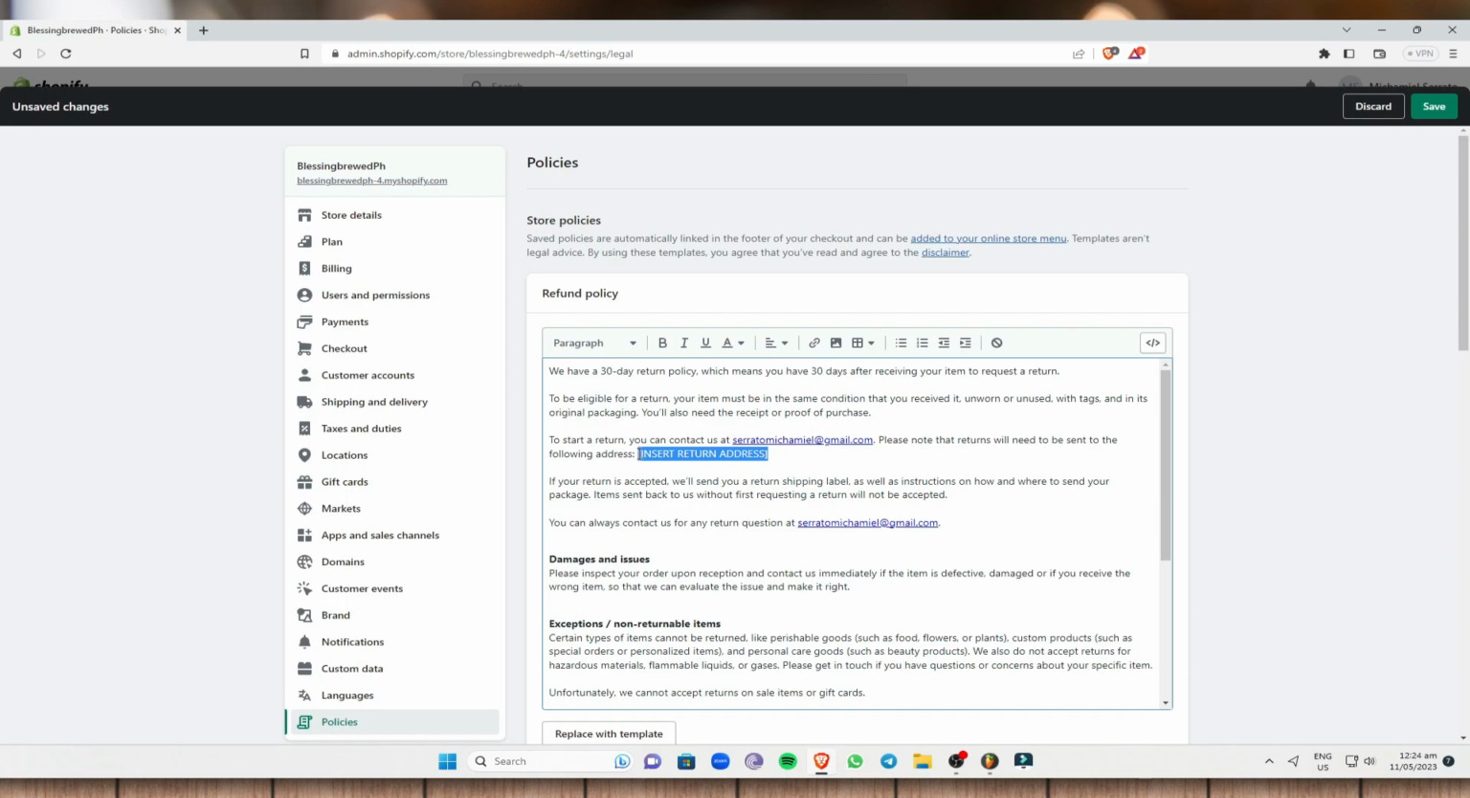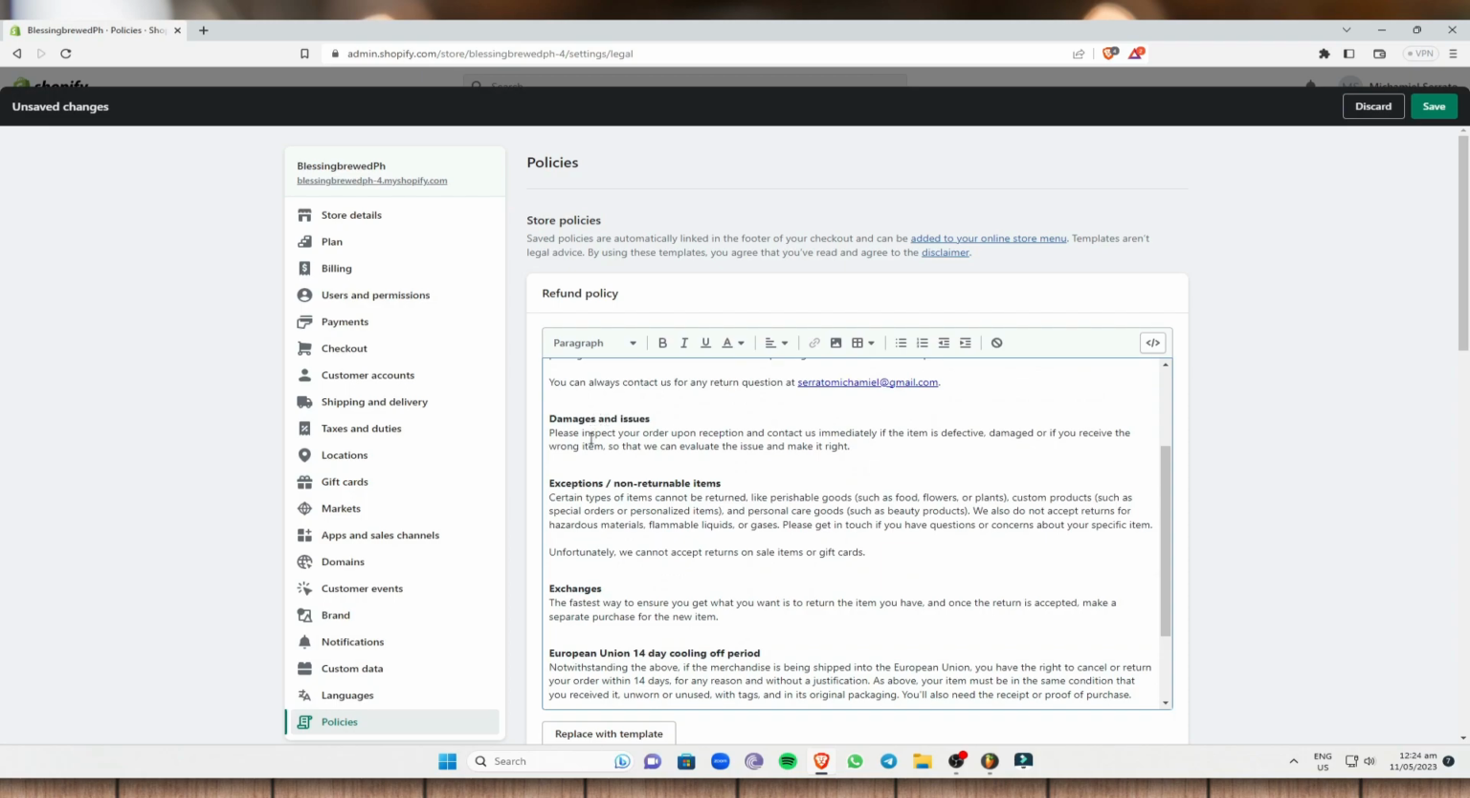So I'm just gonna say Philippines right here, and they also added some damages and issues, so please inspect your order upon reception and contact us immediately if the item is defective, damaged, or if you receive the wrong item, so that we can evaluate the issue and make it right.